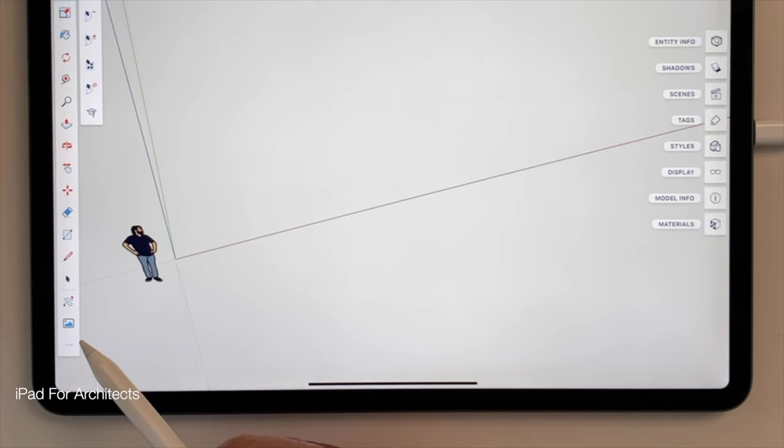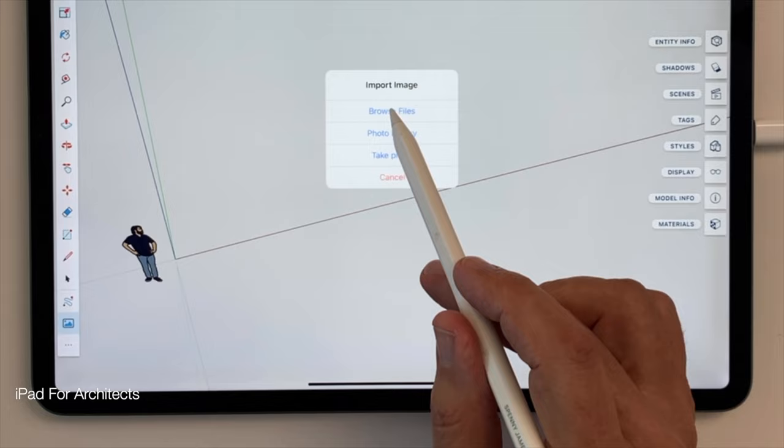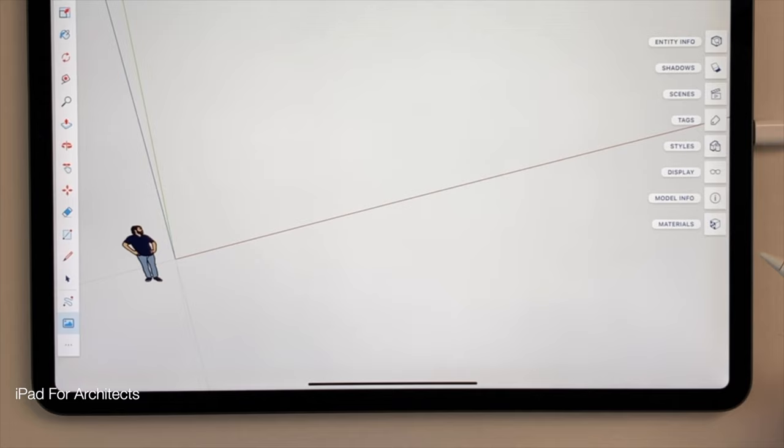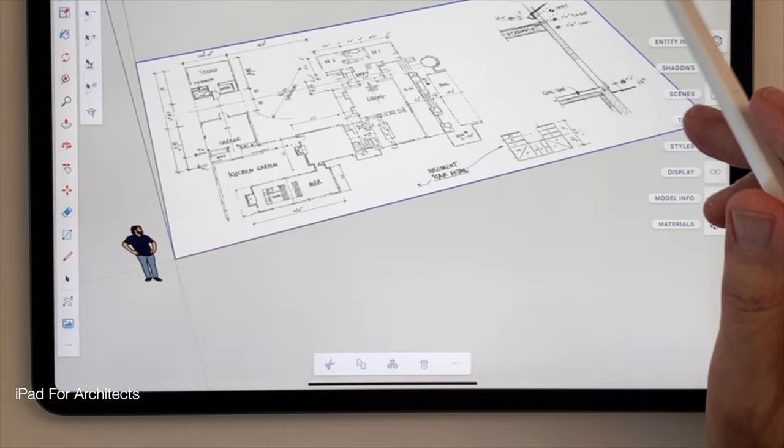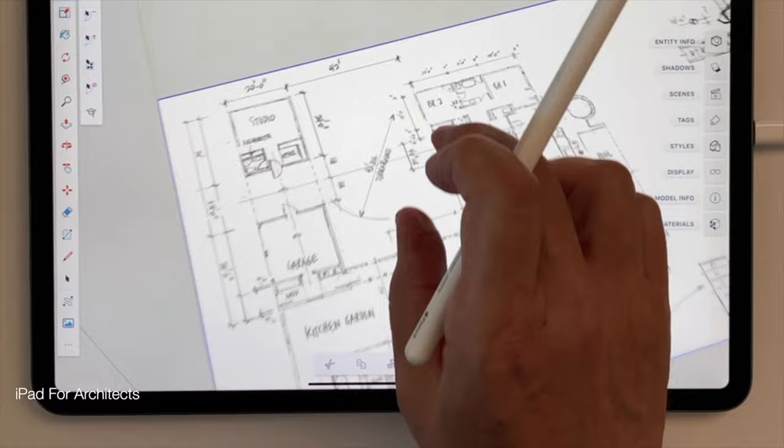Now I'm going to position the XYZ axes so I get a good swipe at things as I bring this file in. Now I tap the import image icon and select use as image object, then browse files, and I locate the file that I exported from Morpholio. And even though it seems like nothing has happened, what I do is just tap here at the origin and that plan appears and I pull it across.